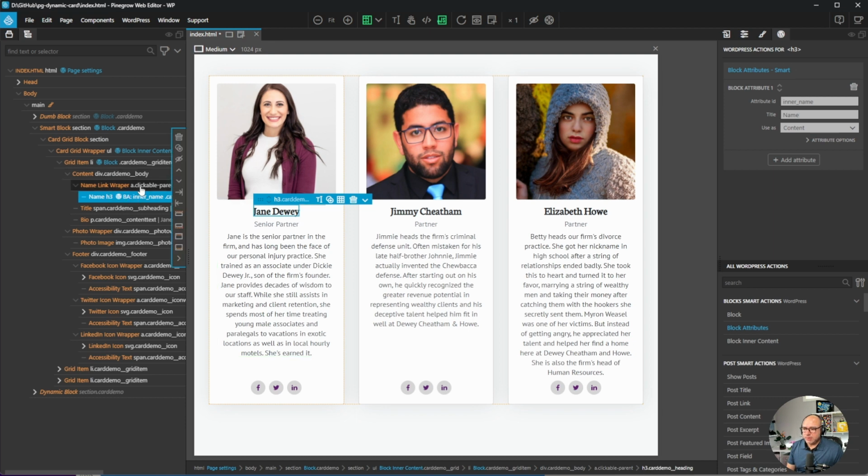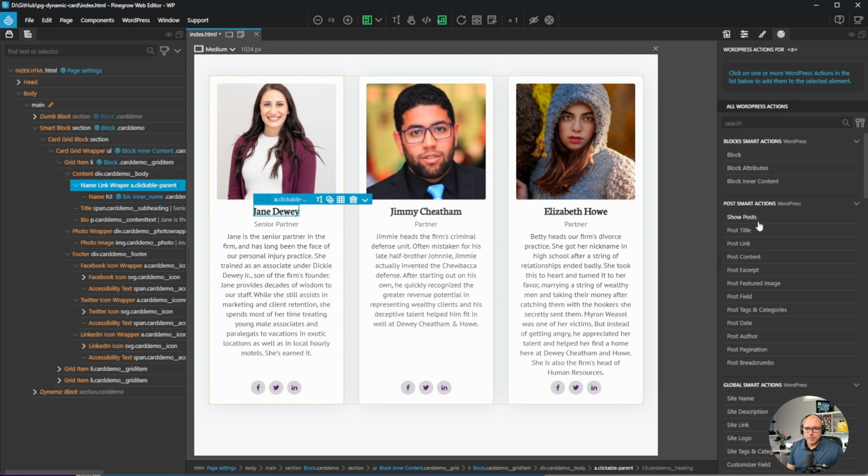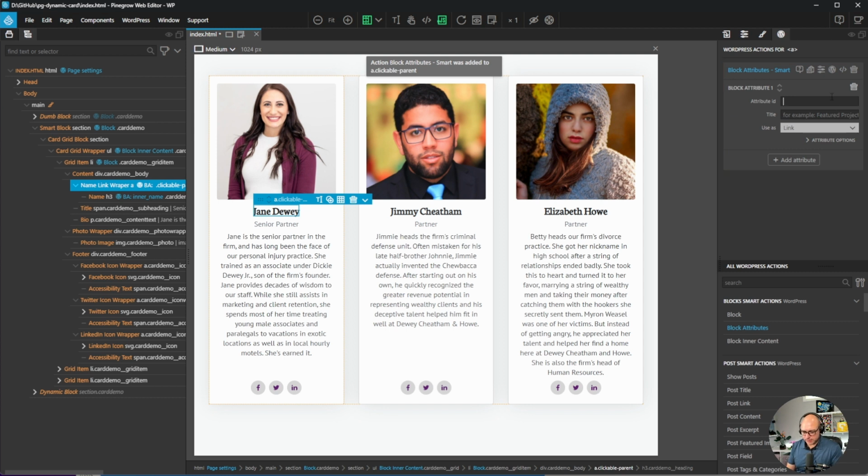So now that we've got the name in, we're going to do the name link wrapper. And I'm going to do a block attribute for this. We're going to call that inner link, biography link. And it sees that it's already an anchor and it's going to use that as the link. For other types of anchors, we could add another attribute in there that changes the content, which would be the link text. But we don't need to do that for this one.